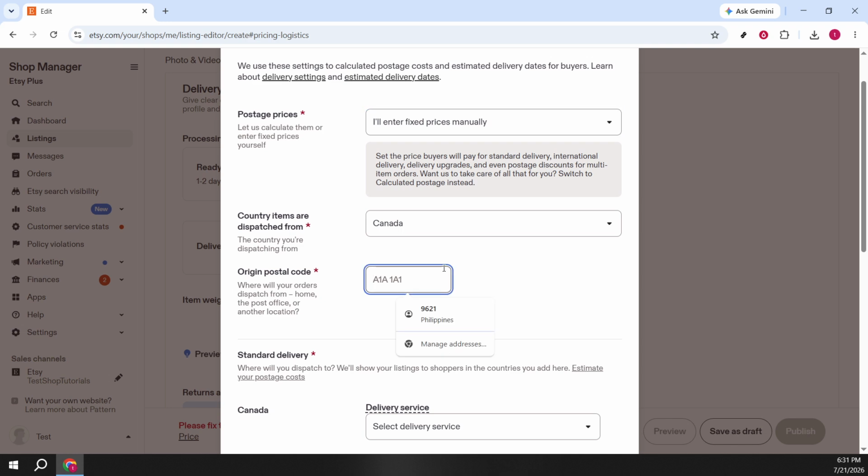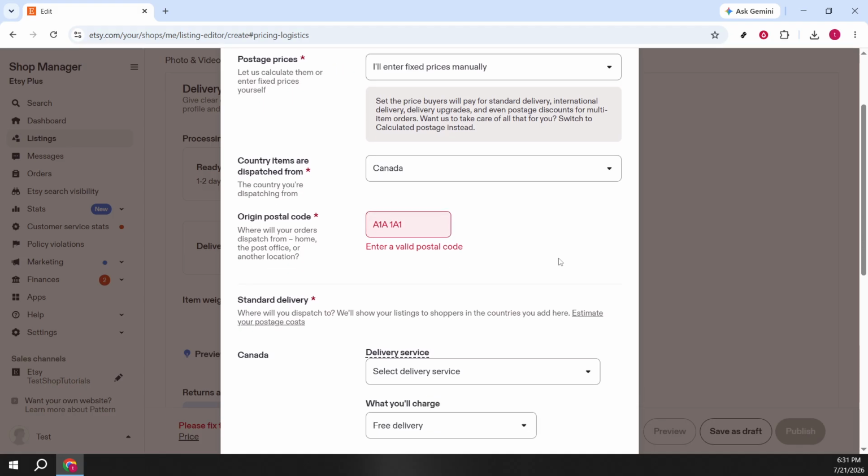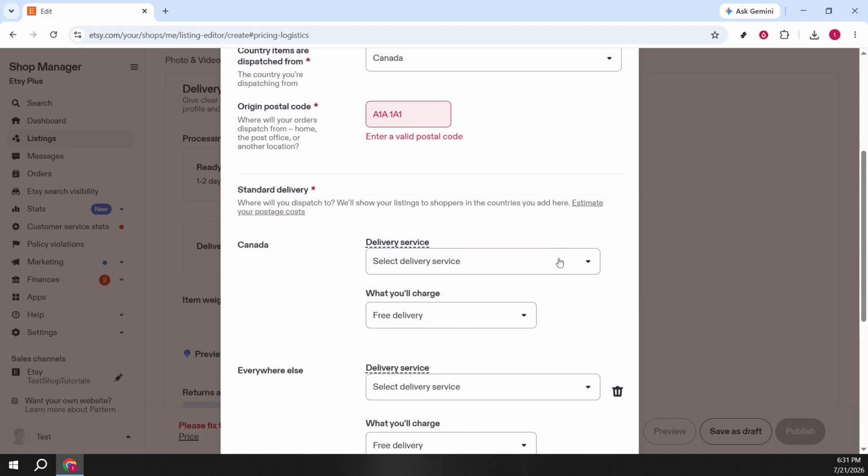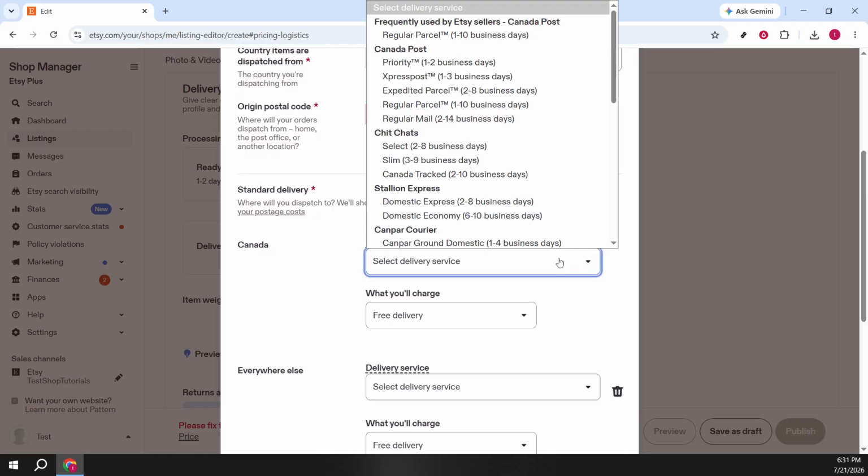Choose your delivery services to match the speed and tracking you plan to provide. If you offer free delivery, toggle that on. Consider building some shipping cost into your item price so your margins stay healthy.